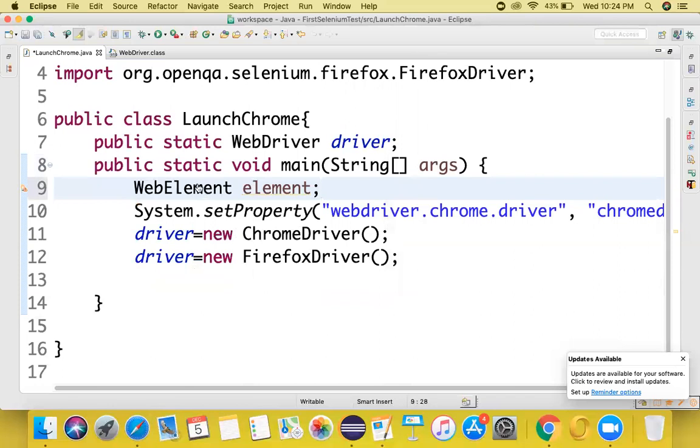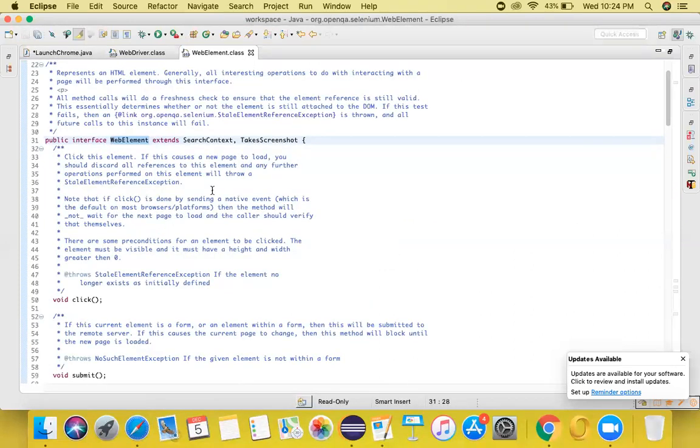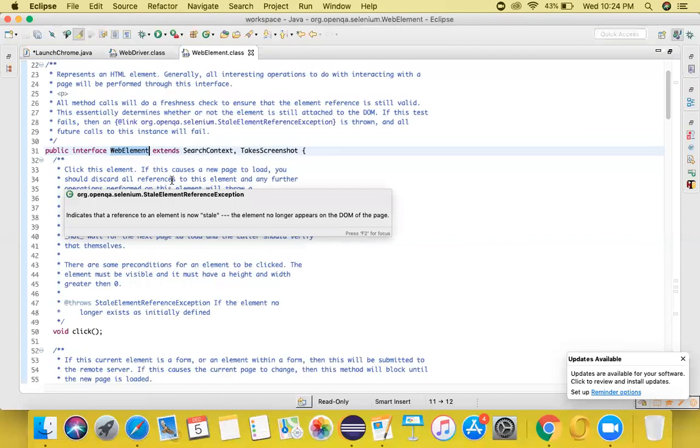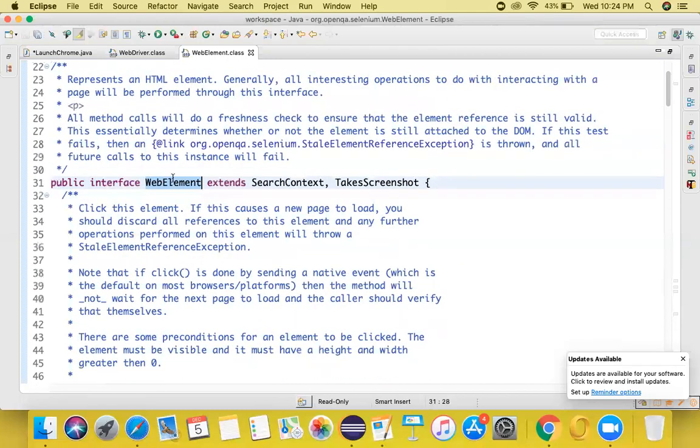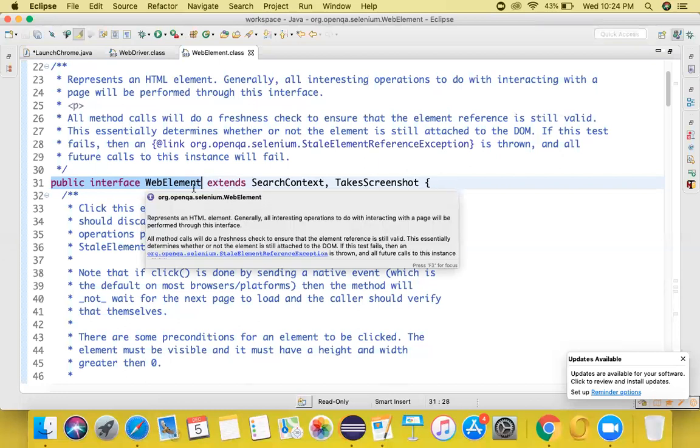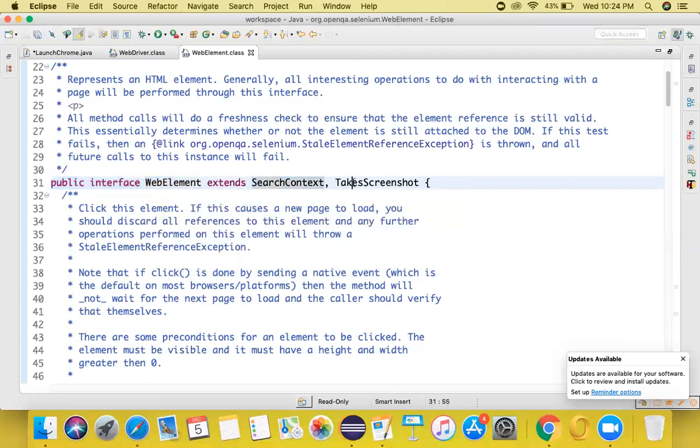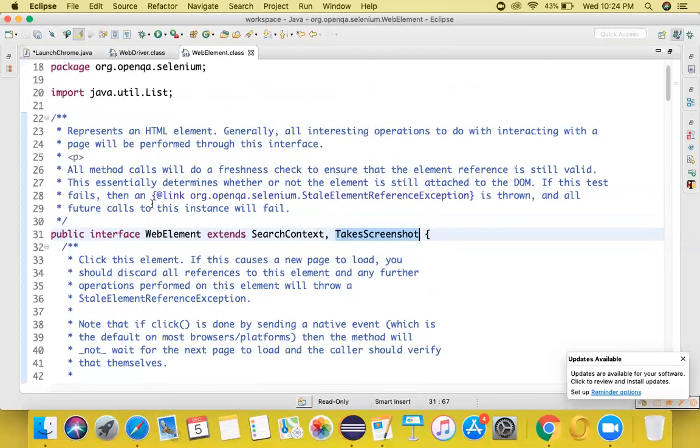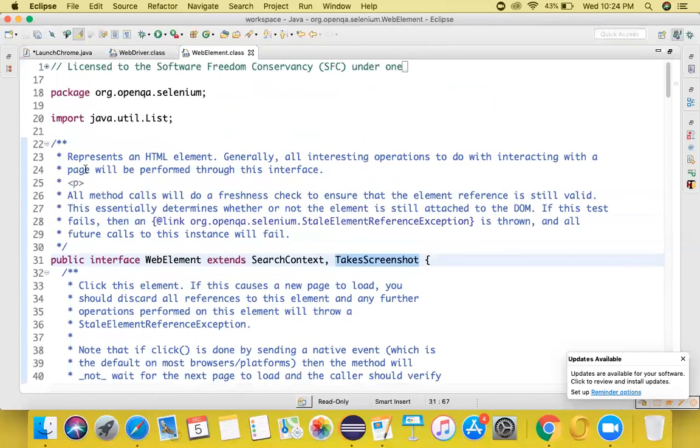Now control click on this and you will go to the WebElement interface. Can you see over here? This interface extends SearchContext and TakesScreenshot, so we don't have anything to deal with these two right now. We are going to focus on this WebElement. Can you see, this is a public interface WebElement, and its parent interfaces are SearchContext and TakesScreenshot. Now let us try to read the description of this WebElement interface.